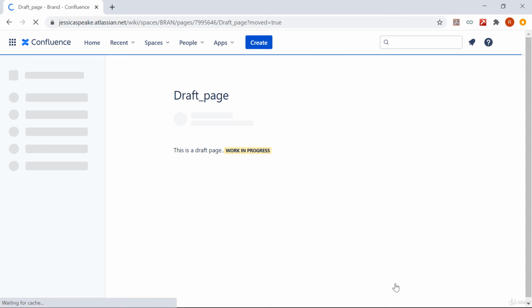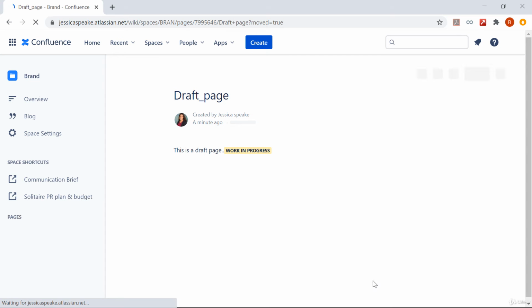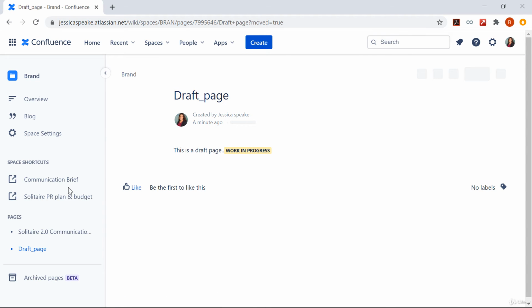So earlier this page was created under the marketing space. Now it should have been moved to the brand space. So you can see now this particular draft page is now under the brand space. You also have the option to lock down pages until it's ready.